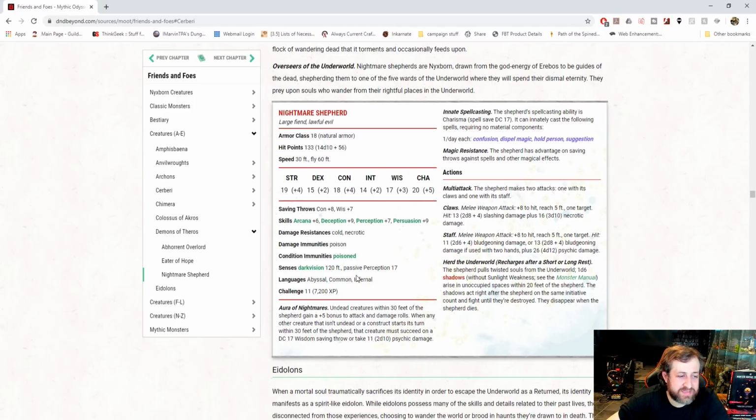Some innate spellcasting and magic resistance. Claws, kind of similar. We see that do slashing and necrotic. Its crook staff there does bludgeoning damage plus 4d12 psychic damage. And then its kind of unique thing here is Herd the Underworld. Recharges on a short or long rest.